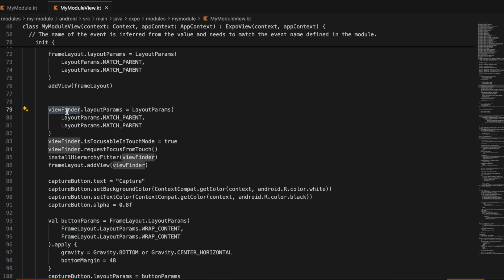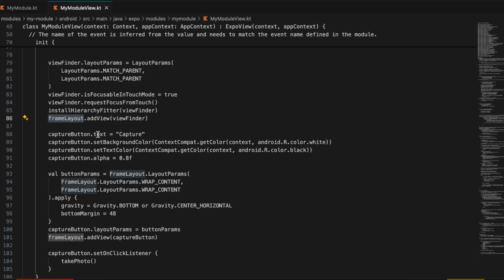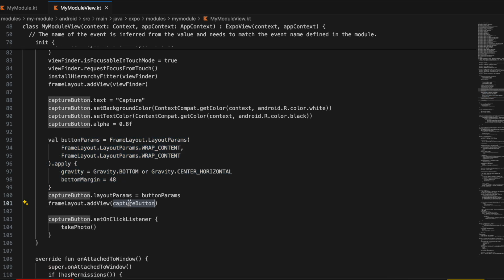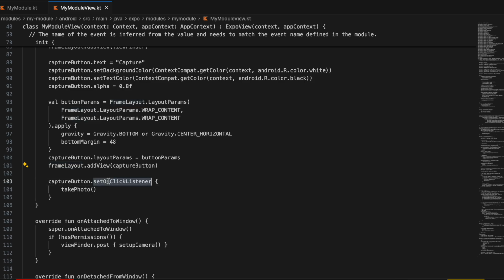Then viewfinder is basically the camera preview, the live camera preview which you see. We set layout params for that as well. Here we call this method. I'll come back to what exactly this does, but here we add our viewfinder to our frame layout. Then we set the text background color, text color and alpha as well. And here we set the button layout params to our button as well. Then we add the capture button to our frame layout. We add a click listener as well.